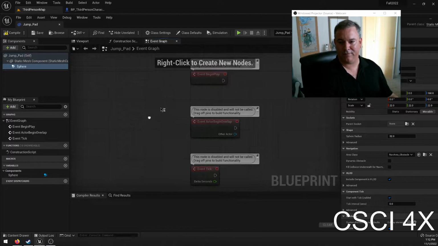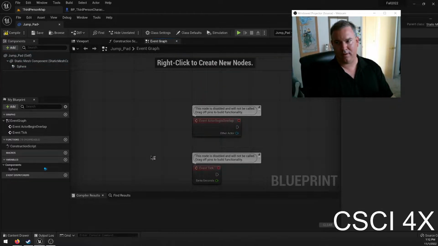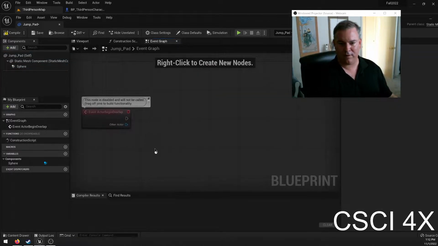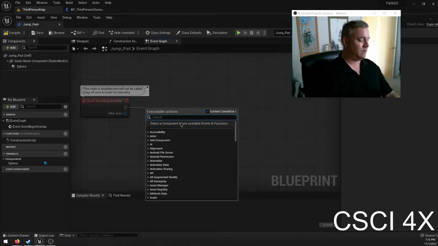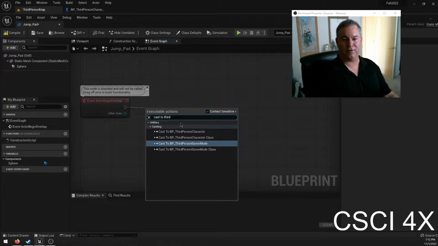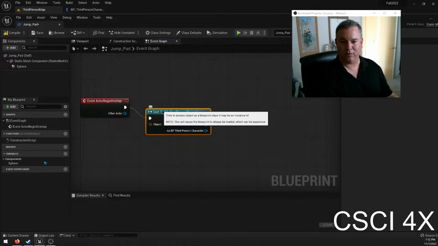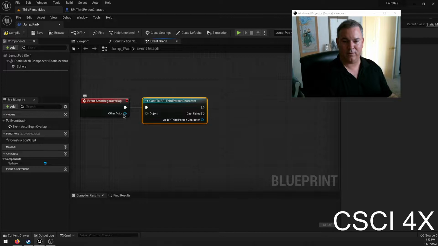Go to the event graph and get rid of begin play and tick. I don't think we need those right now. We're going to do an event actor begin overlap, and so we're going to do our standard cast to third person character because we only want this to trigger on the player. We don't want it to trigger on our bullets and the zombies and things like that. Although that would be kind of fun. Maybe we can add that in the future.